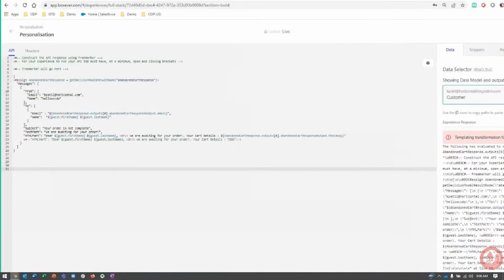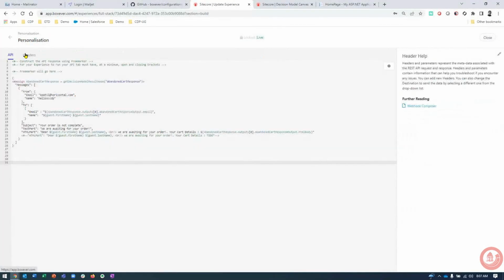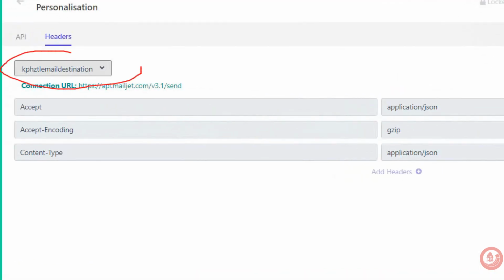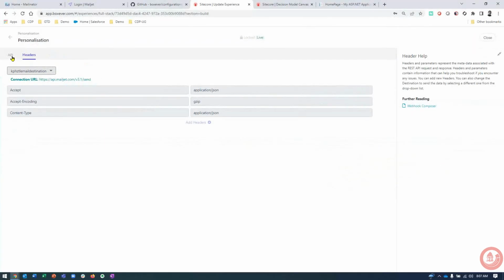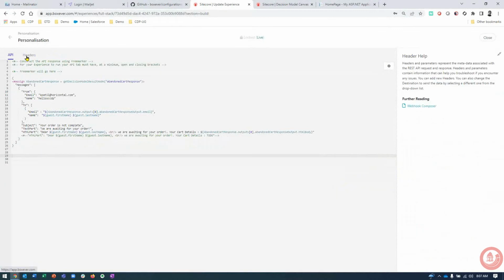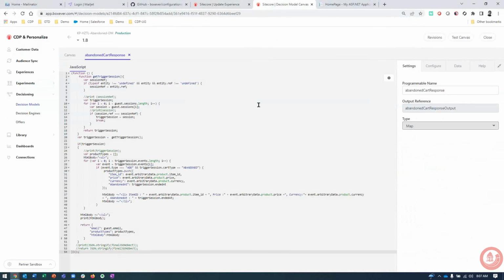And then now we are connecting to the Mailjet connection we created with the data coming from the response. And you can also see here I have created a connection to Mailjet, which I showed you in the first part. So now we have the connection created and the decision model also written with the logic, and everything is ready. Another powerful feature of this canvas is you can also test the canvas.